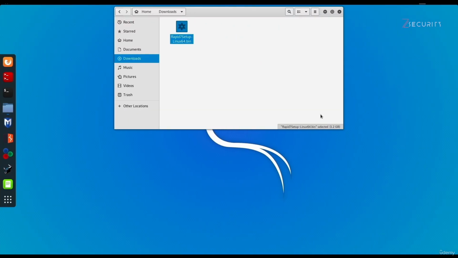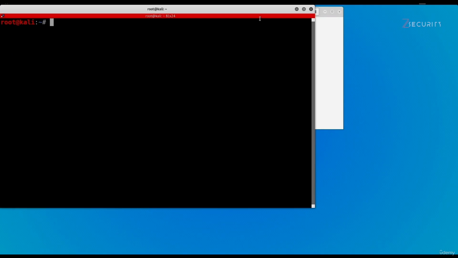Once you have it downloaded, I have it right here already in my downloads. I'm going to navigate to my download directory from my terminal. So we're going to do cd Downloads. We're going to do ls and we can find it in here. This is the installation script. Now, before we run this, this is a binary executable, so we're going to have to change its permissions to executable. To do that, we're going to do chmod +x followed by the file name.